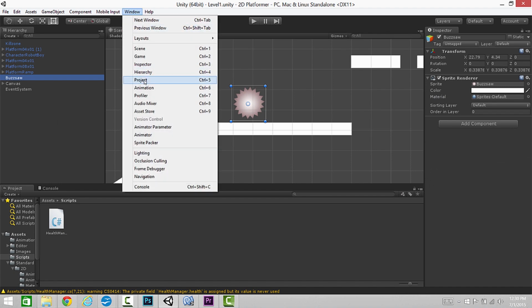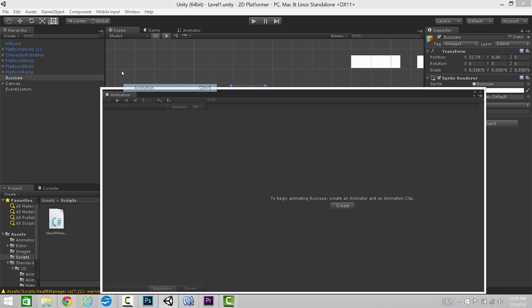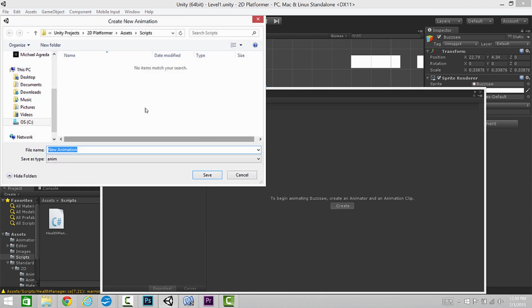So I'm going to go to Window, and I'm going to go to Animation. And now to begin, I need to create an animator and an animation clip, so I can just click Create right there. And I want to put this into a different folder, so I'm going to put it into the animation folder. And I'm going to call this animation spin.